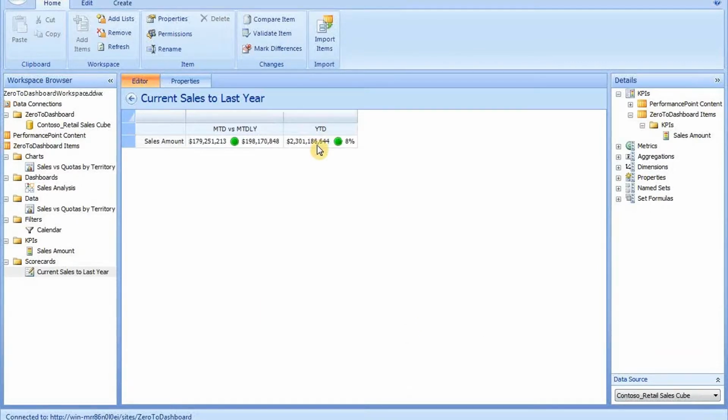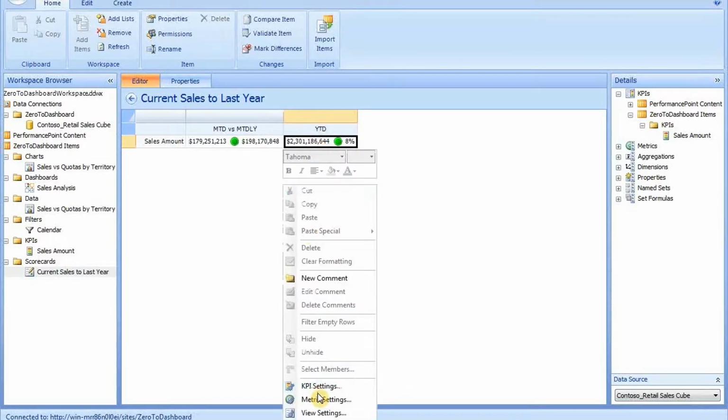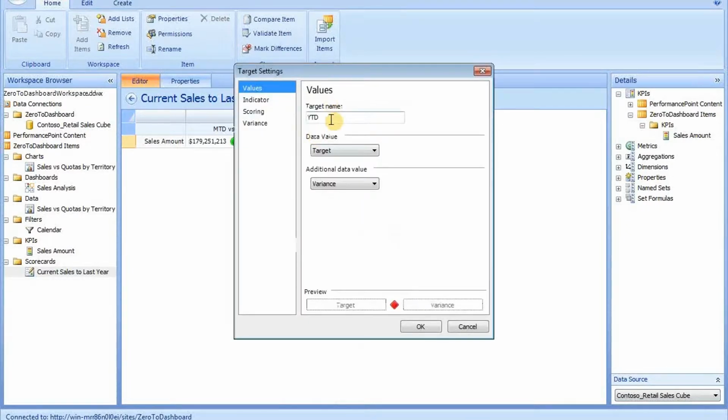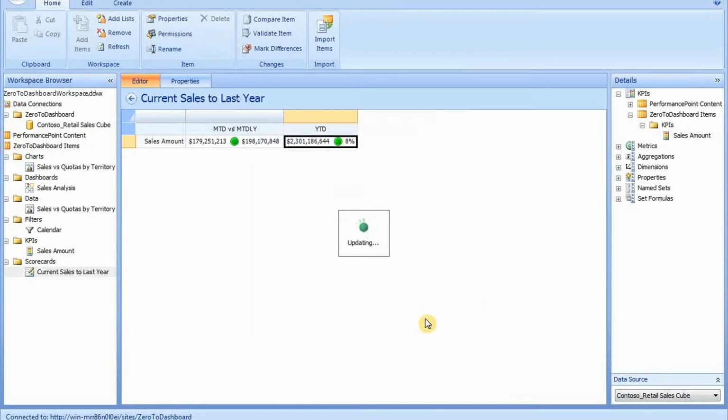And we'll do the same for year to date. Year to date versus year to date last year. And okay.